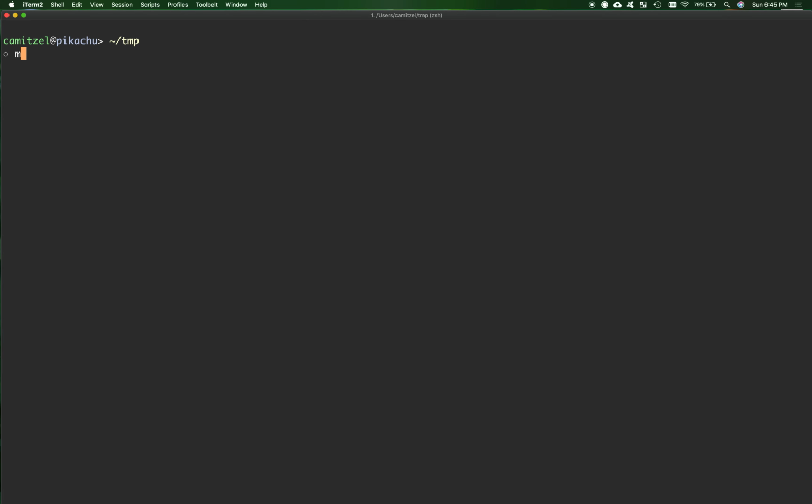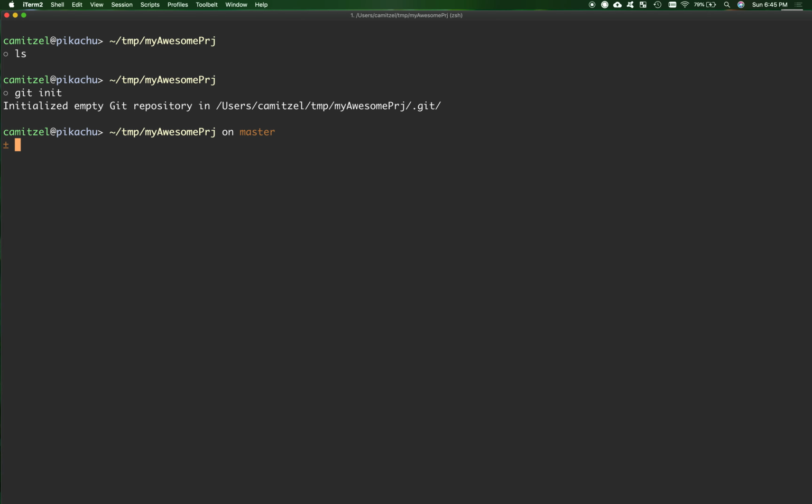So the first thing we're going to do is make a folder for that project, and we're just going to call it my awesome project. So we're going to go into that folder, which apparently I can't type correctly, right? And we're going to notice the folder's empty, just as we expect it to be. So the first thing we want to do is create a Git repository here. So we're just going to do git init, right?